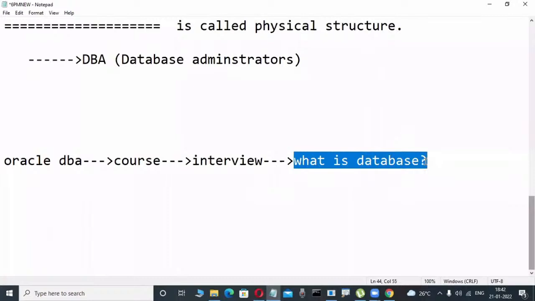Yes, I am a DBA, so I am not going to say it is a place which stores a structured collection of data. That is the logical side, and I am not telling only that. I am telling the physical side.